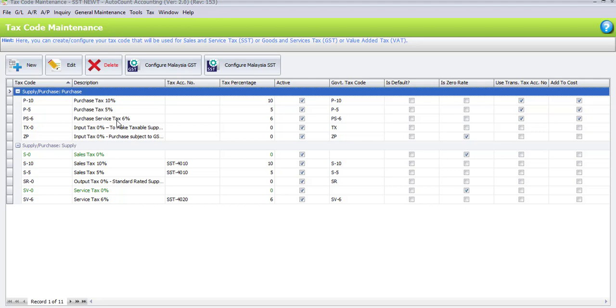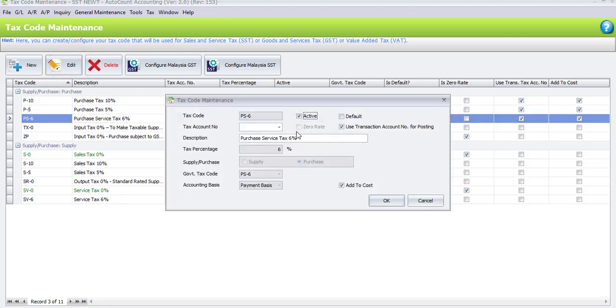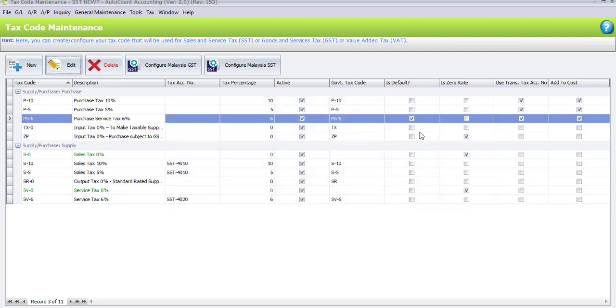To set as default is very simple. You only need to click to highlight, then click on the edit button. The default button will be on the top right. So you check the box, then click on OK. Automatically PS6 will be checked as default.